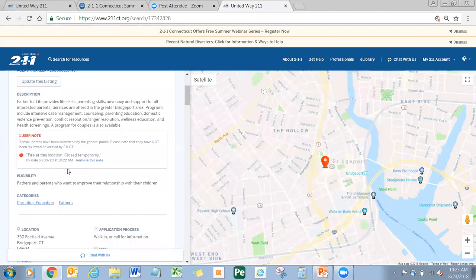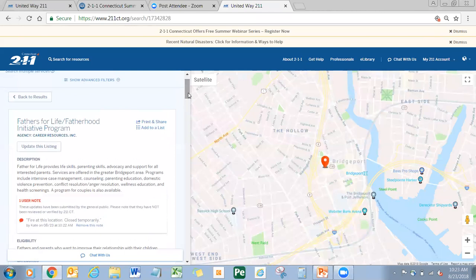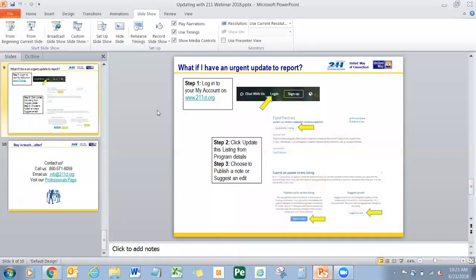Okay, so really, as I mentioned before, when our 211 staff flag resources internally in the database, it is very similar to this. Okay, so now web users with a My 211 account have the option to post these notes for other users to see for time-sensitive, important, critical updates. Okay, so that is brand new for us, and we hope that it will be successful in, again, keeping the lines of communication open between us and the public and the providers represented in our system here.